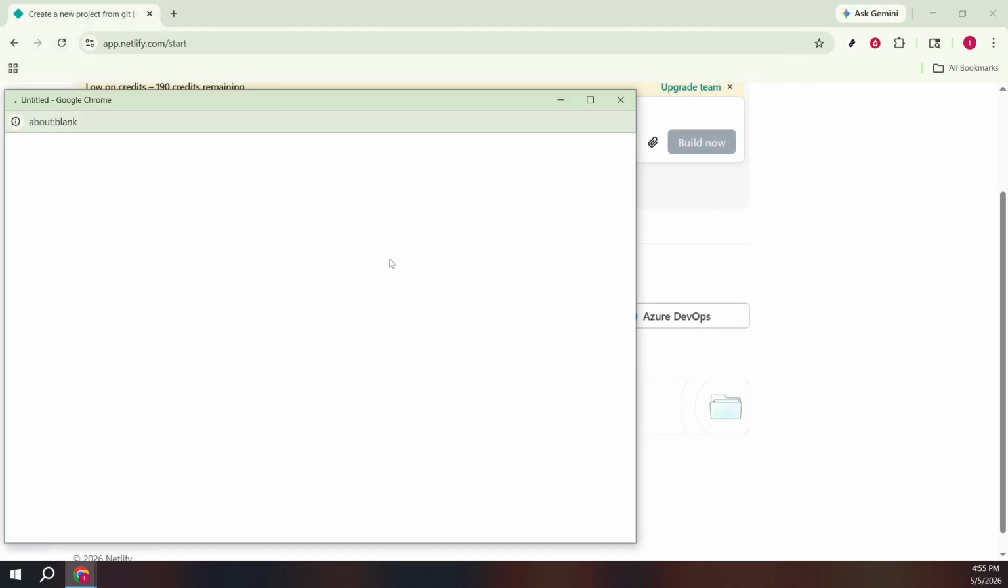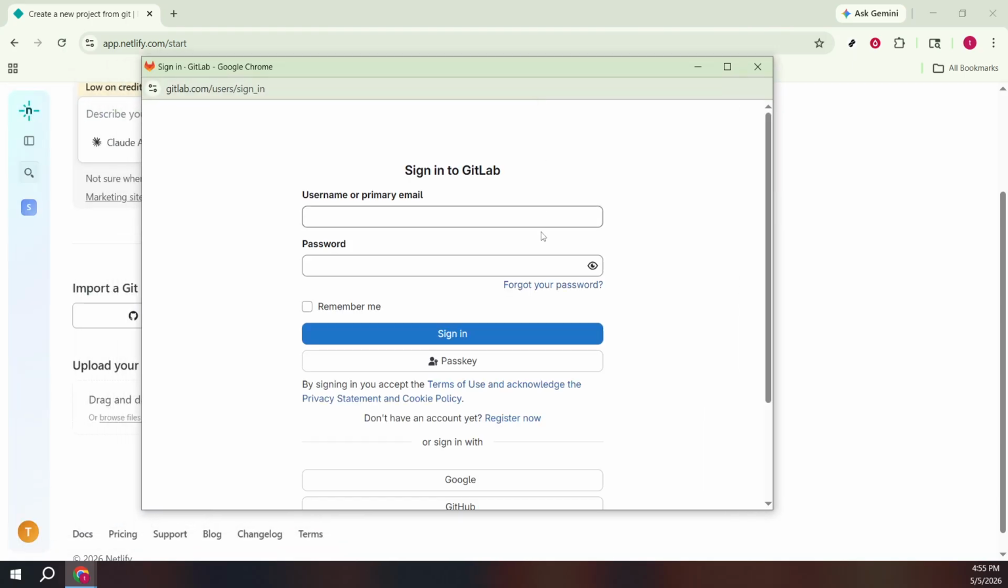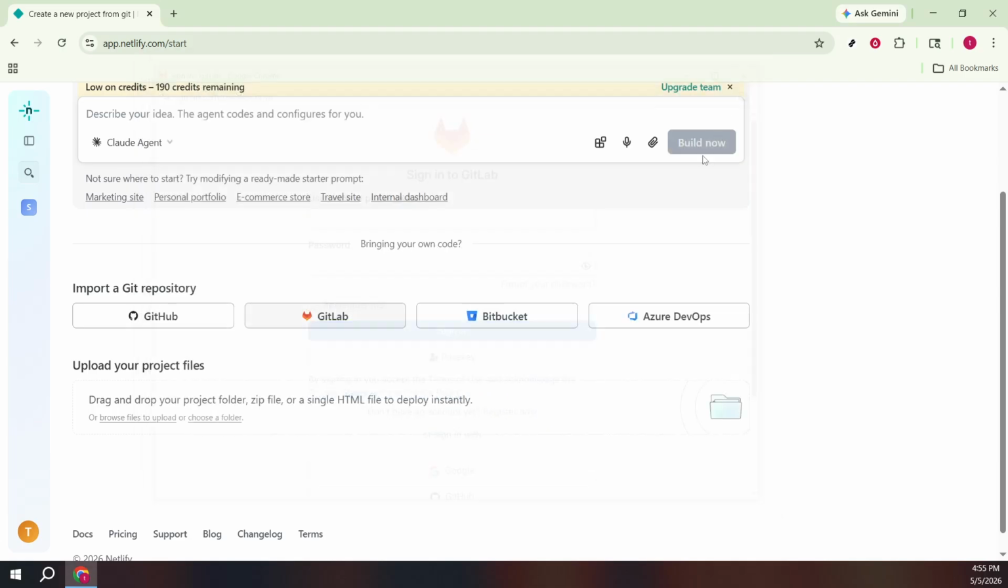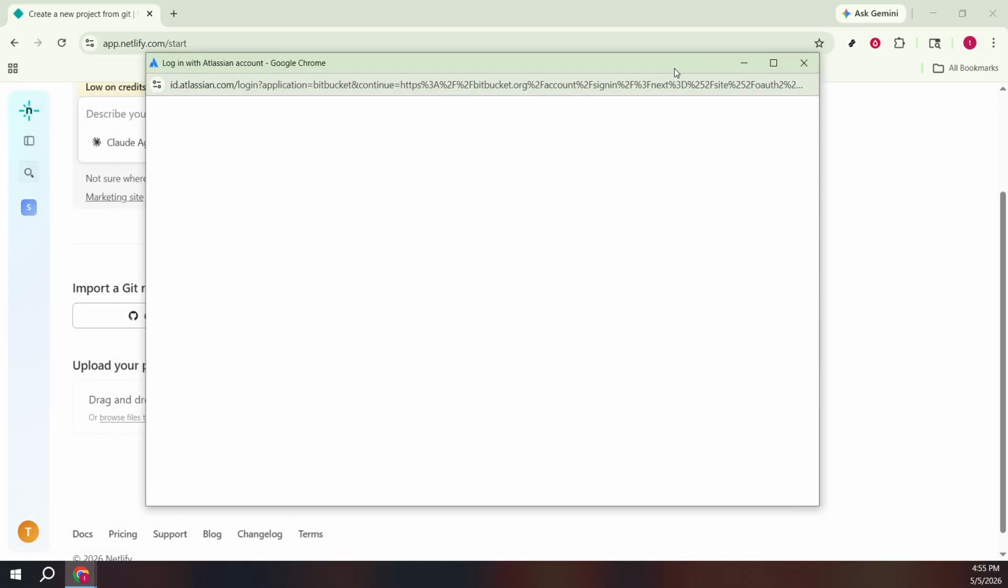Choose the repository you want to deploy, and Netlify will detect common frameworks and suggest build and publish settings automatically. You can review those suggestions to make sure the build command and publish directory match your project. The nice part of the Git workflow is that future commits to your selected branch will trigger automatic redeploys, keeping your site in sync without any extra clicks.